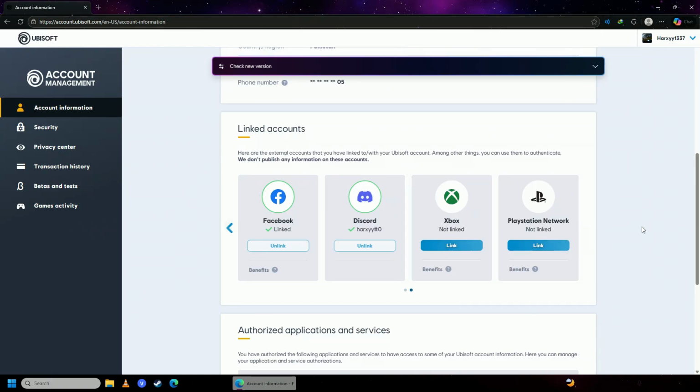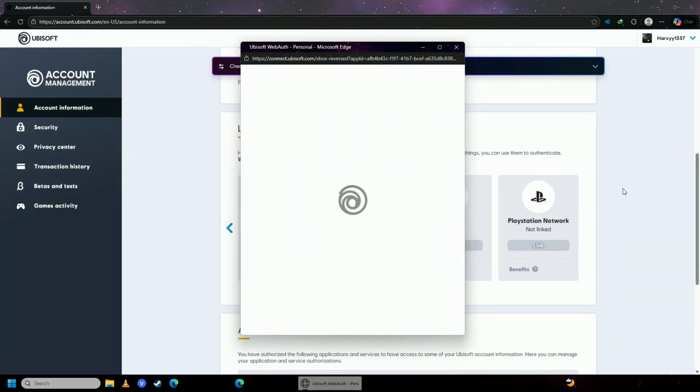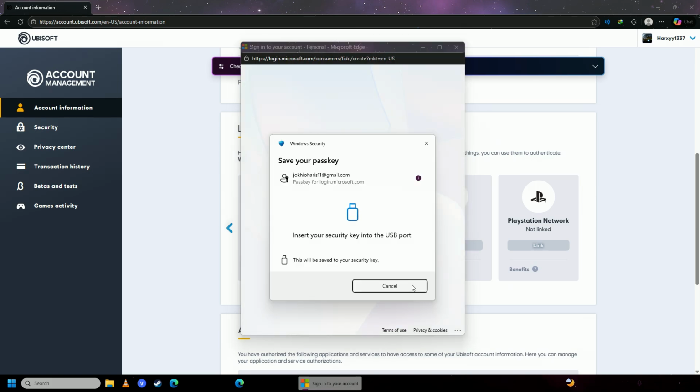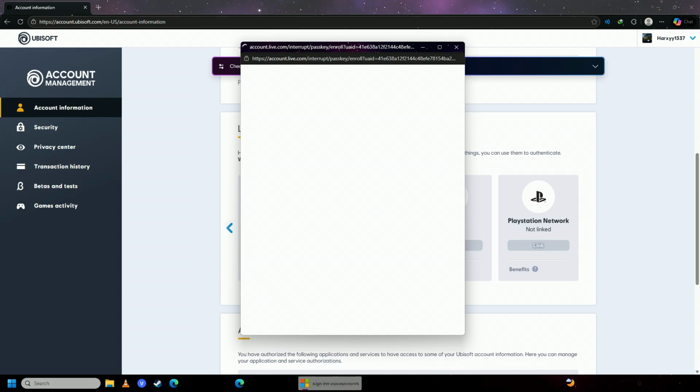So what that will do is that will refresh your Xbox account with the Ubisoft website. So just go ahead and unlink and then link your Xbox account. Once that's done, you're going to restart your Xbox, and after it's done restarting, now you can go ahead and play Rainbow Six Siege, and you'll see that your game will now work correctly.